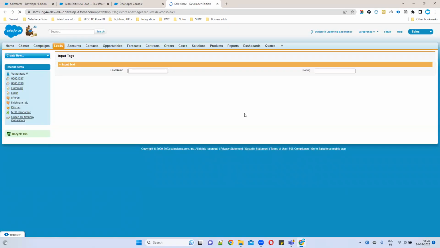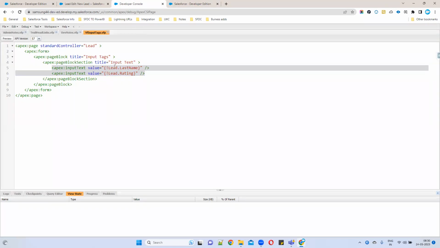So if you say input text, what does it mean, madam? All the fields will convert into which one? Text only. Can you see the pick list here now? No, sir. So input text means you can enter only text, not any other things.